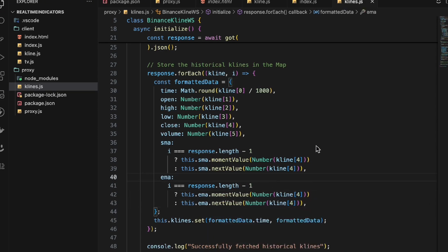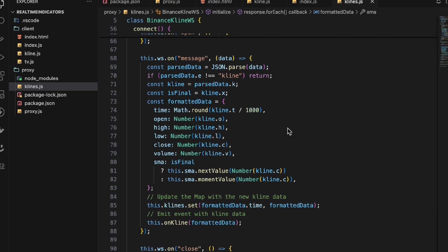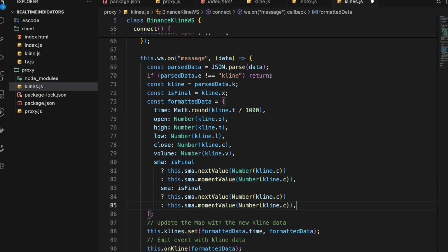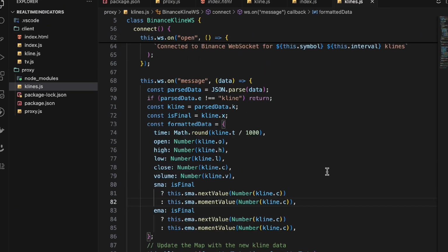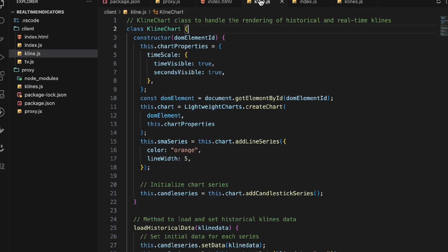Alright, let's hit save. And similarly, for the real-time data, we will have a similar key to SMA, which is EMA, and whenever the bar is closed, we call nextValue, otherwise we just call momentValue. Alright, let's hit save. That's it. So we implemented EMA on the server side. Now let's do the same thing on the client side.